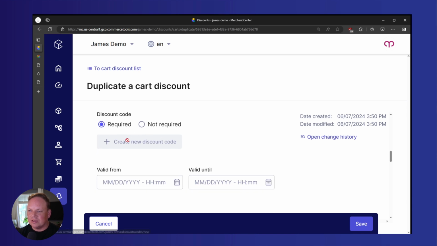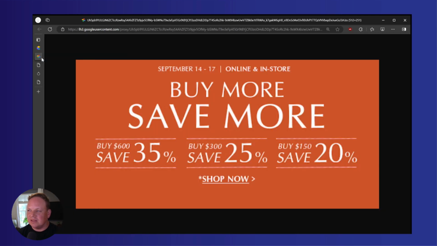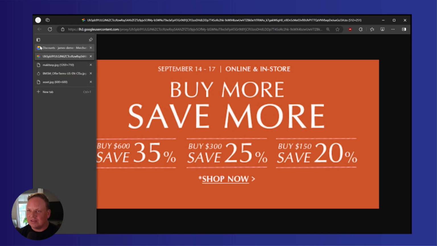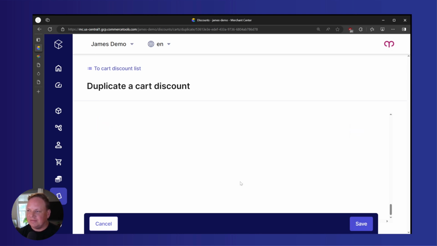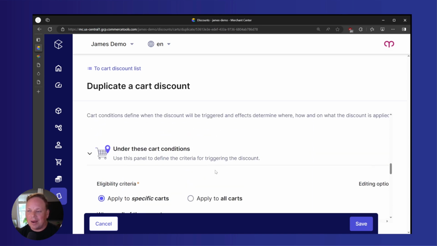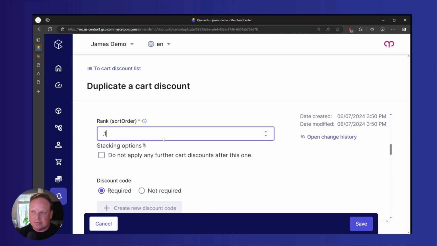And it copied everything over, so discount code required, greater than, let's remind ourselves, yes, greater than $300. So as long as it's greater than or equal to $300, this one's going to kick in. Going back, you're saving 25%. So let's go ahead and hit 25% and hit save. Now, those of you that have followed along and watched our other videos on discounts probably realize that these are stacking. I do need a sort order. So let me add that.